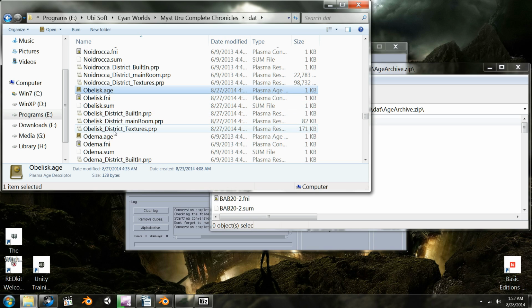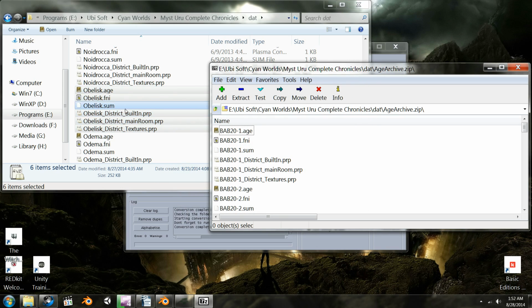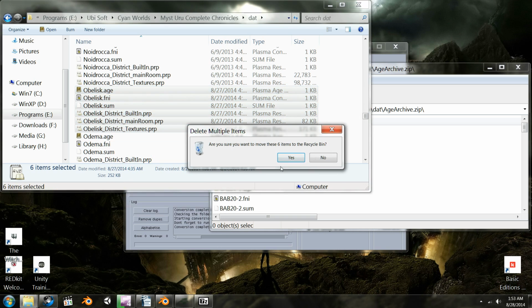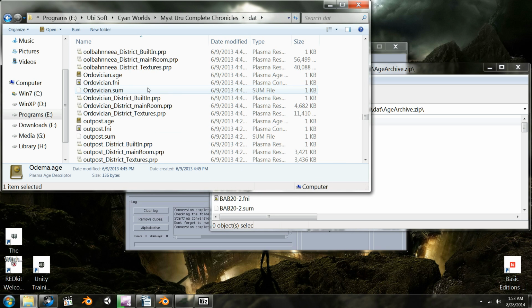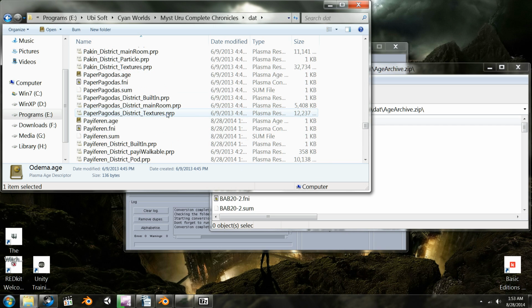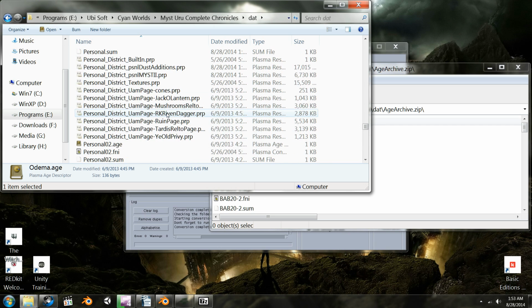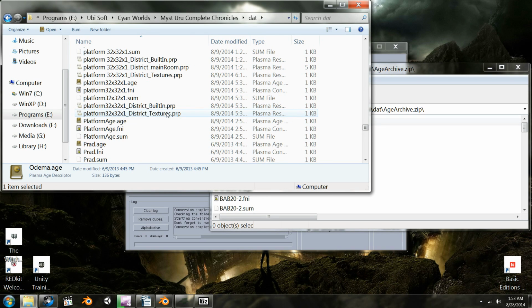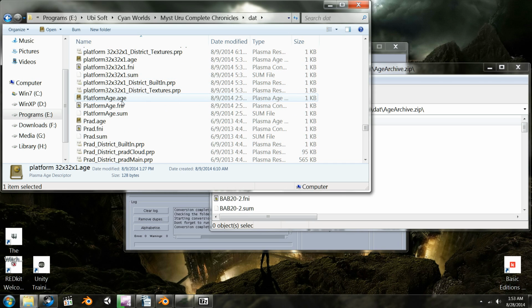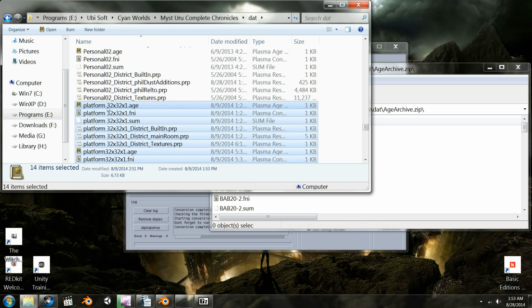Here's my obelisk age. That should be familiar. The reason why I have to do this is because I have textures that have somehow survived. Here's Path of the Shell. I have textures that have survived some way, and I need to get rid of those extra textures, since I went ahead a little bit and played around. I'm pretty sure these platform ages are mine.